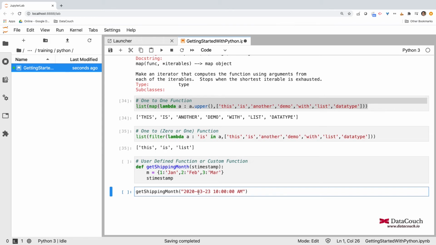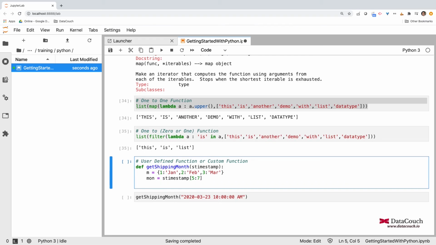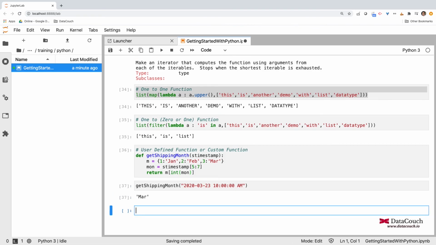How? 0, 1, 2, 3, 4, 5. So I will be doing string slicing here, and I will retrieve it like this. So I got the month, and this month is, let's say, in 03 format. I want to convert it into a number, so I will typecast it into a number. So I will say return M, and I will say integer and convert this into month. So let's define this method, let's run it, and I am able to retrieve March from this method. So I'm able to get the shipping month using the shipping timestamp.